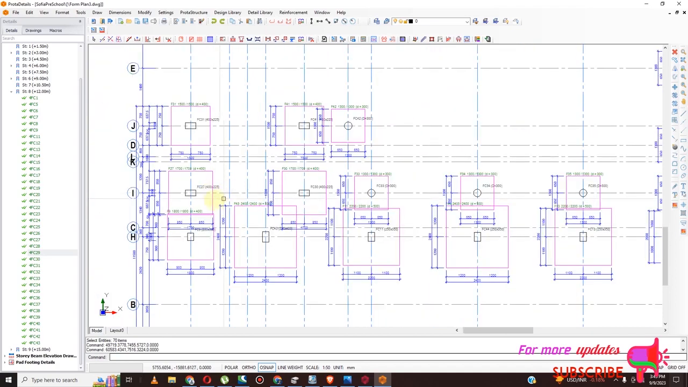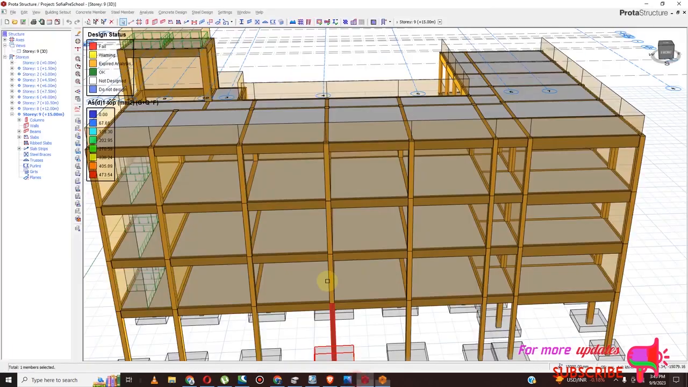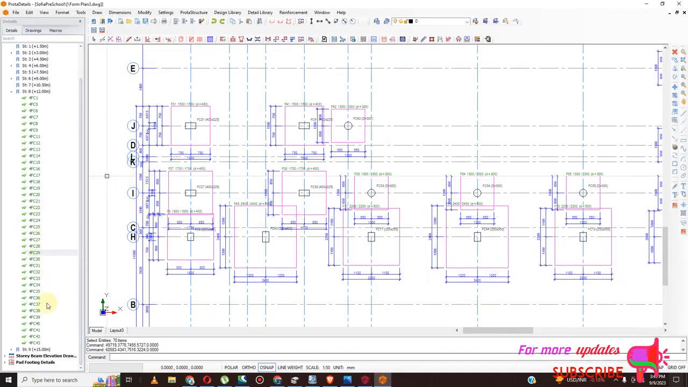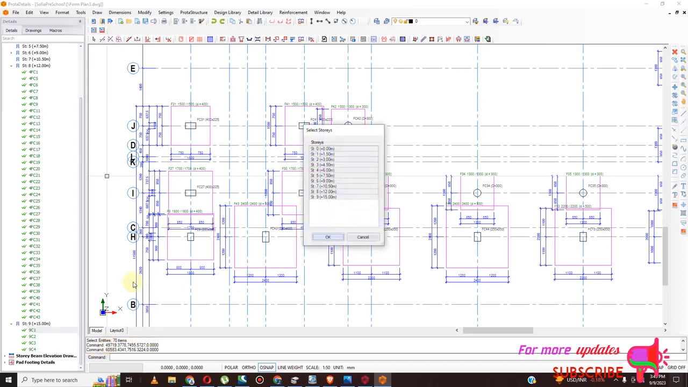I'm going to pick one. I'll just pick this one, the topmost. It is on story 9. It is 9C1, right? So I'm just going to come here, story 9C1. Then I pick the second one, draw column, elevation, draw stories.